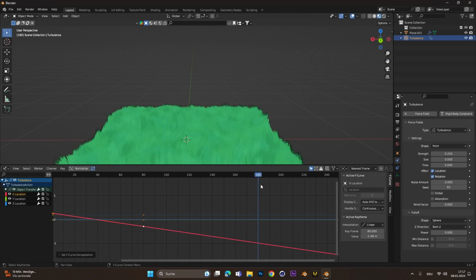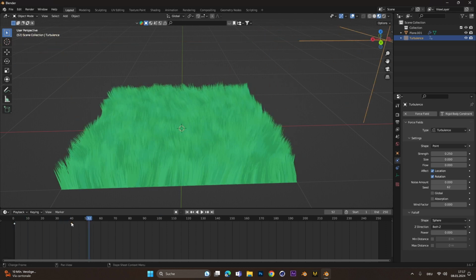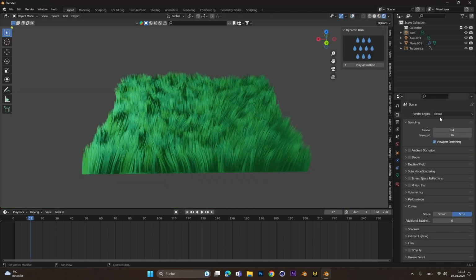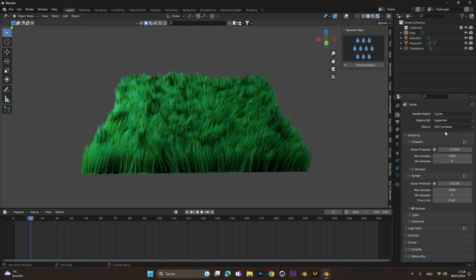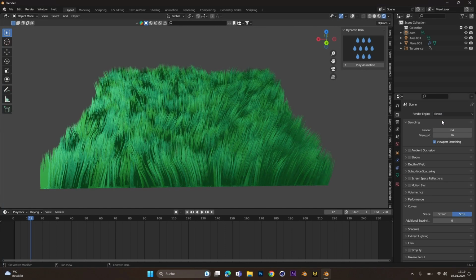All you have to do now to change the speed is moving the keyframes closer together to speed it up or move them further apart to slow it down. It doesn't matter if you are in Cycles or in EEVEE, it will work for both. Cycles will always look a bit more realistic. I would suggest, for the more stylized look, to use EEVEE.